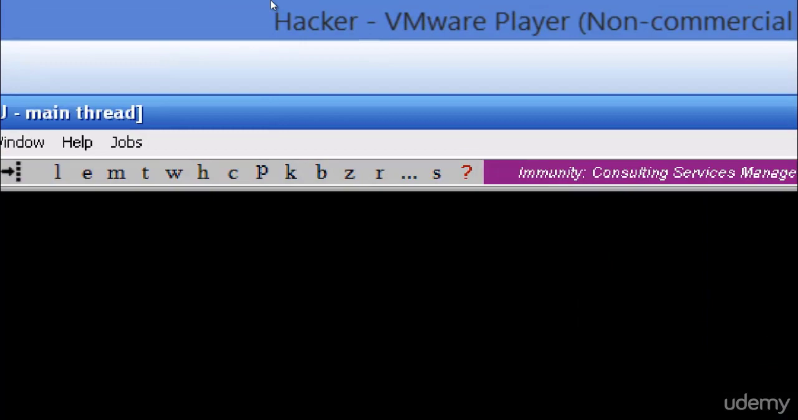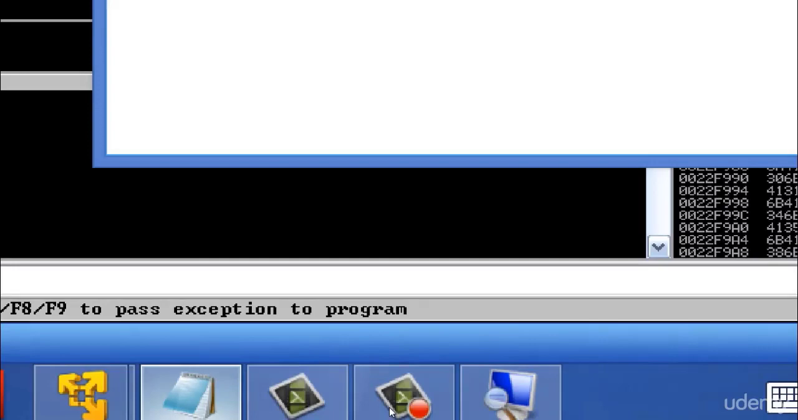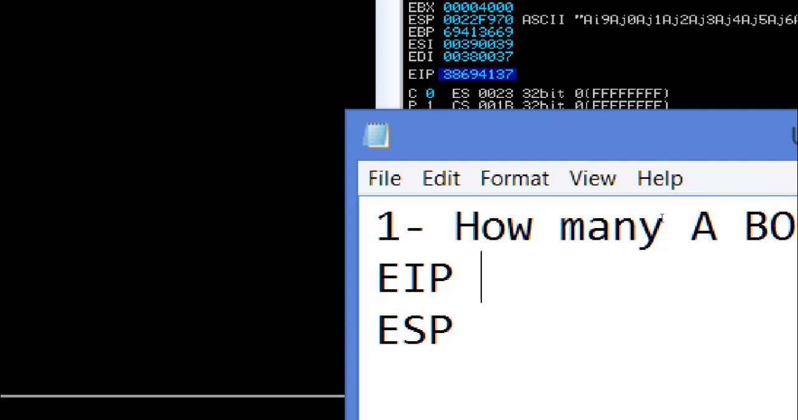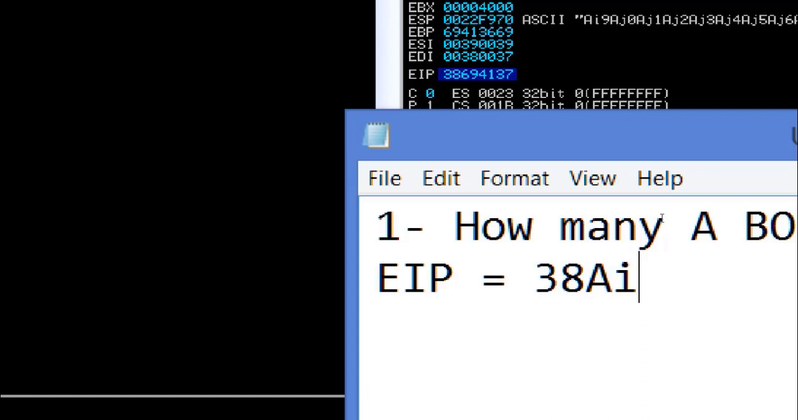So what has been overwritten inside EIP? 386941. Let me write it down. So now EIP has this value. Here we go. So EIP has the value of 386941. Okay. What about ESP? ESP has the value of, we just need the first four characters: capital A, small i, then 9, then capital A. Excellent.